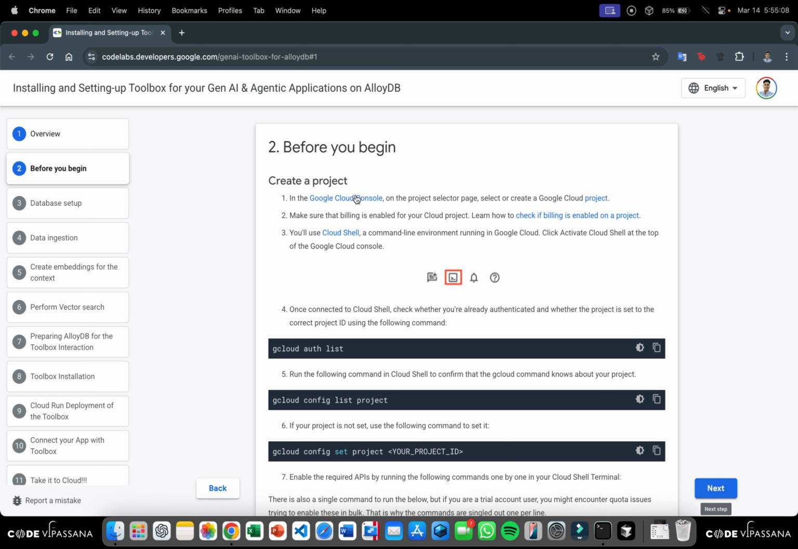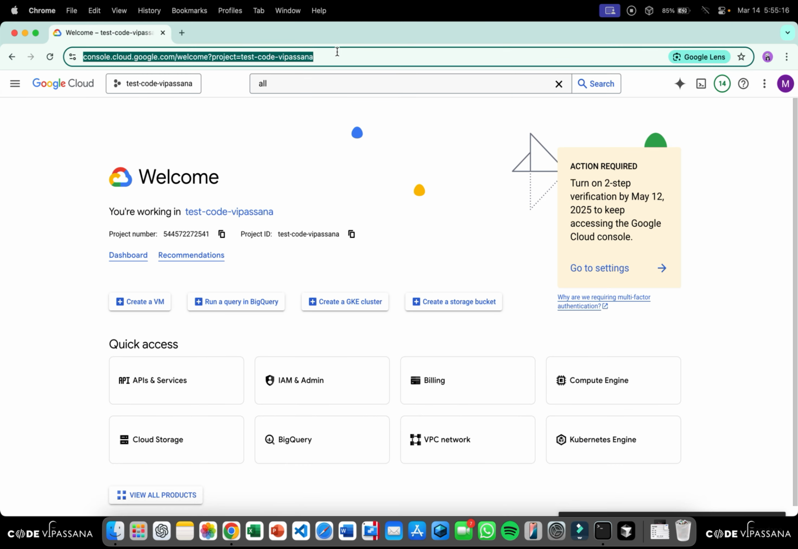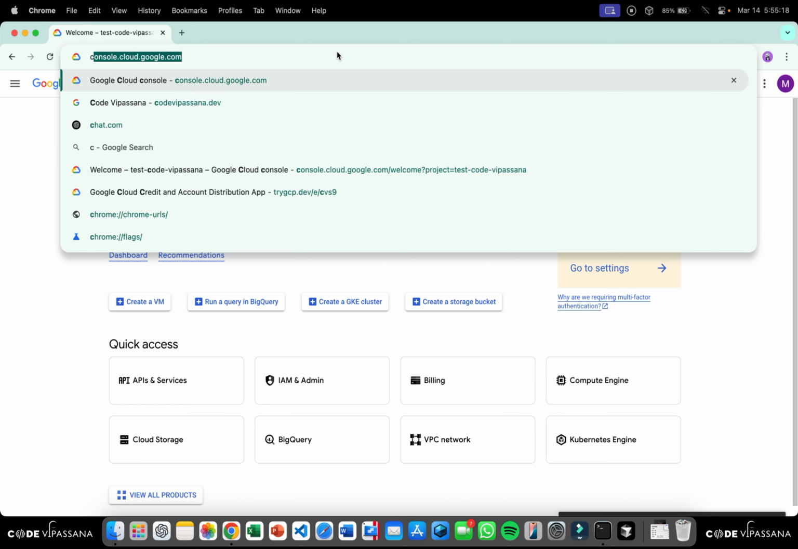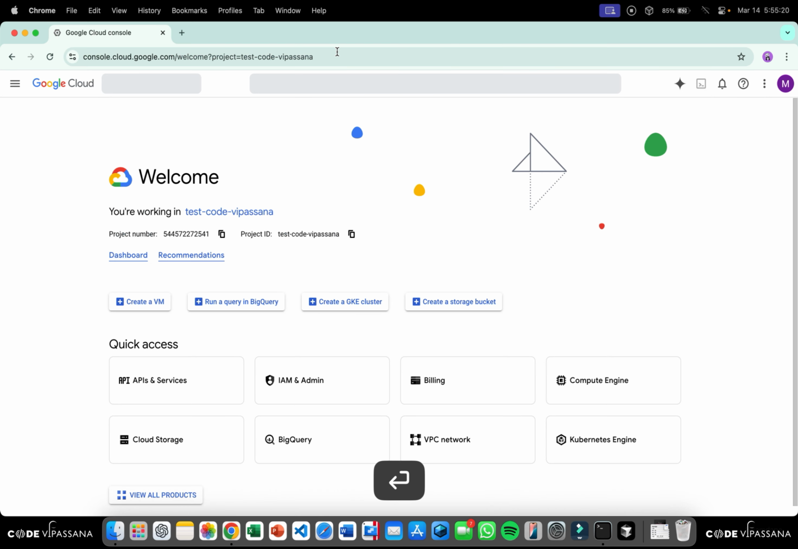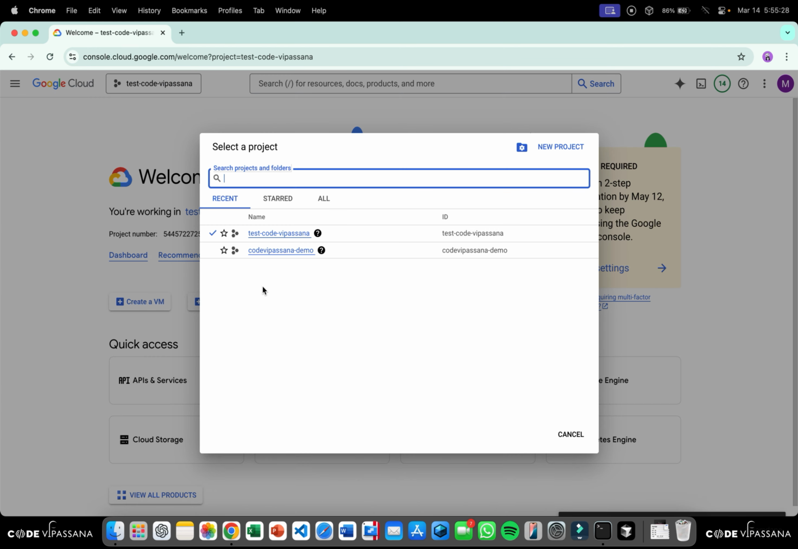Before we begin, we have to navigate to the Google Cloud console and select a Google Cloud project. I already have my Google Cloud console open here. To go to your Google Cloud console, you can type in console.cloud.google.com and you will be led to your Google Cloud console. To select a project, click on this icon. You will have a list of projects that you could work on. If you wanted, you could just create a new project.